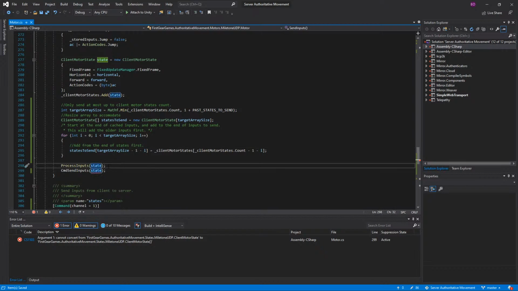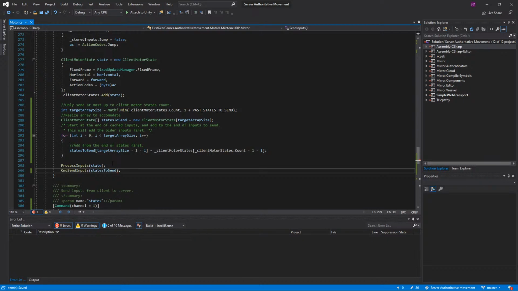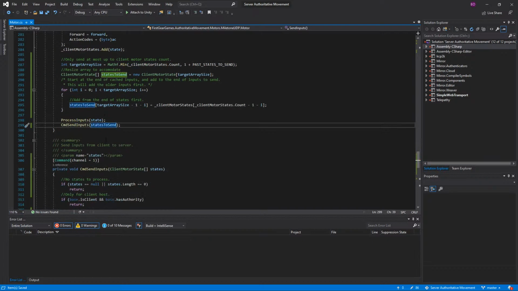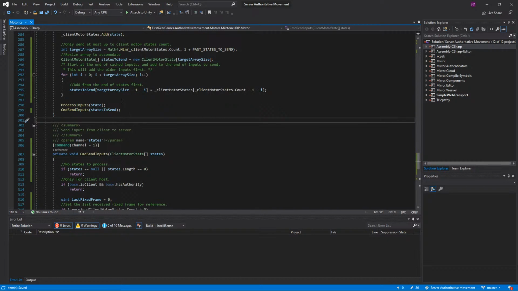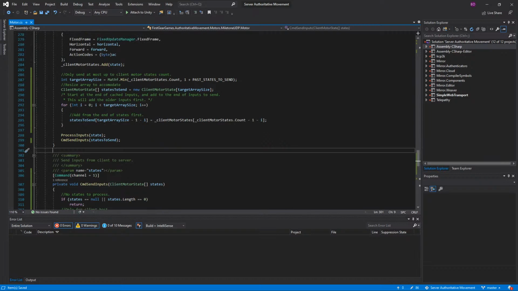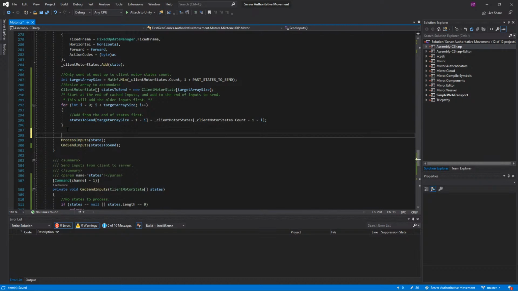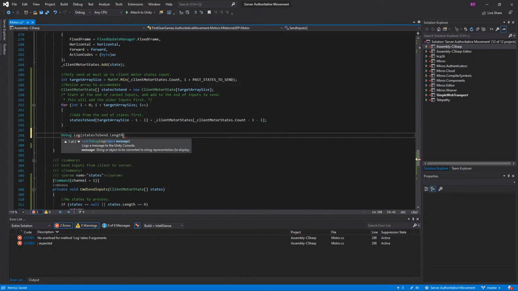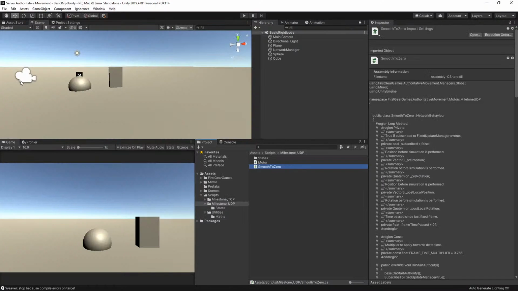And now all I need to do is process locally my current state, the one that I just generated, and then send the states to send to the server. And that should be it. I now have redundancy in sending because I'm sending multiple states per send, and I'm just going to add a little bit of debug here just to show you. Let's see, states to send length. Assuming I did this right. Again, this is live, and I've not done anything outside of what you've seen. So fingers crossed, right?